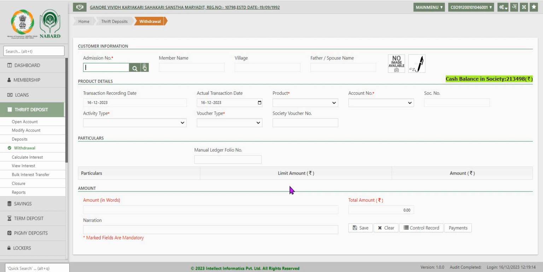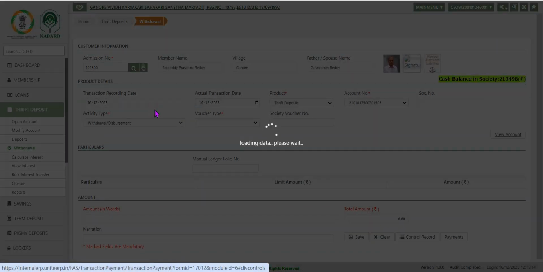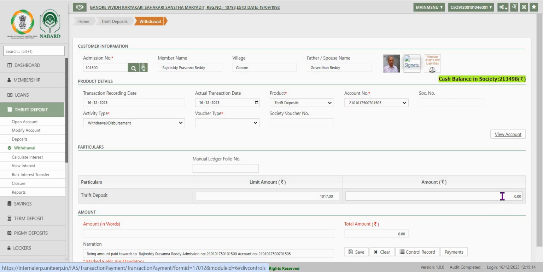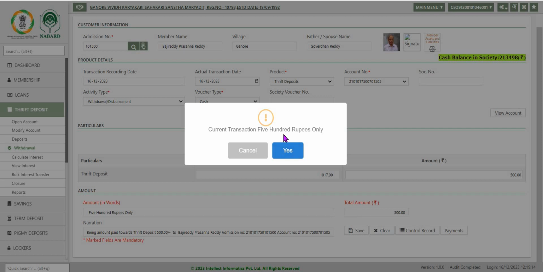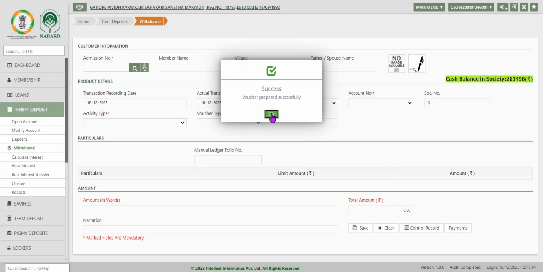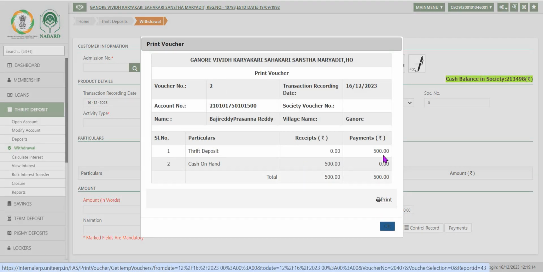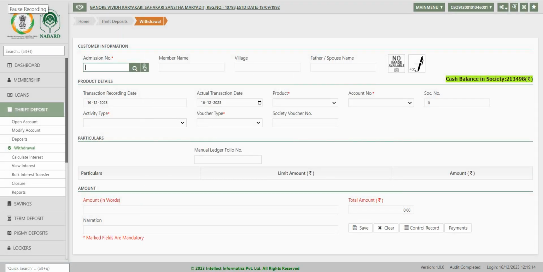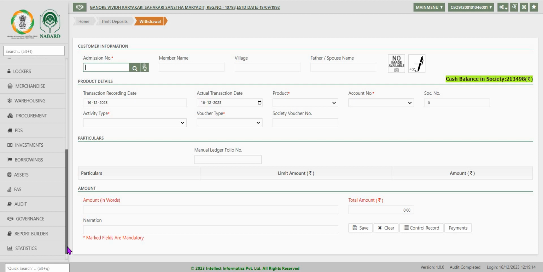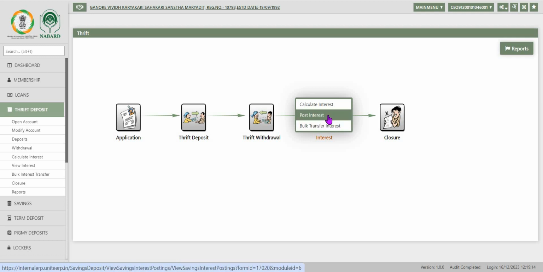After the deposit, we are moving to Thrift Withdrawal. Again, we enter the same member admission number and click anywhere in the screen. Activity type is selected by default as withdrawal, and then we need to select voucher type, select cash, and as usual the system displays under particulars the amount available in the account, and the withdrawal amount is to be entered in the amount column, and click save. Transaction amount is displayed, click yes to continue, and the success message is displayed, click OK. Voucher information is displayed, click OK, and we need to post the transaction from FAS as usual, like any financial transaction. After account opening, deposit, withdrawal, we'll move on to interest.